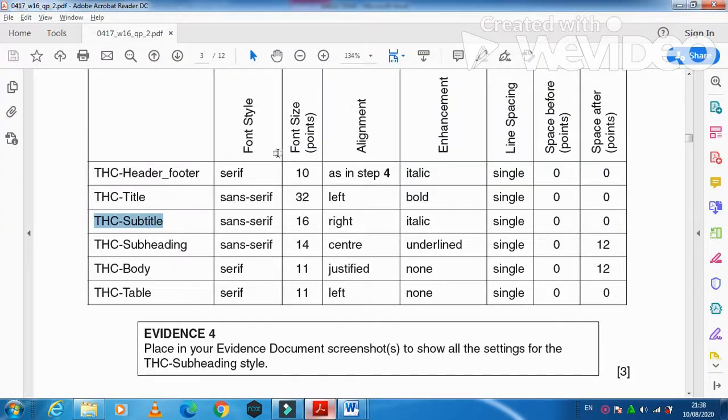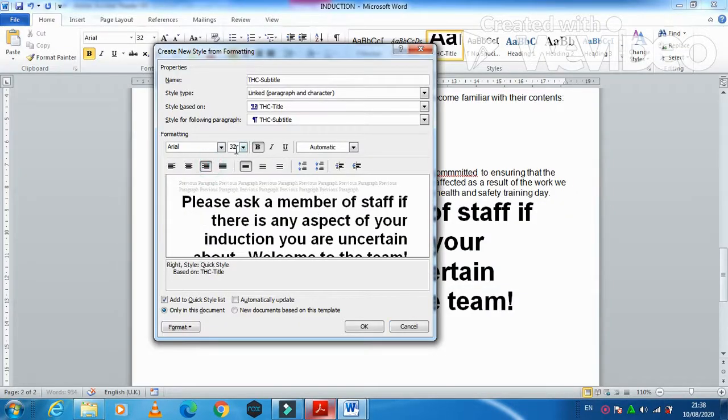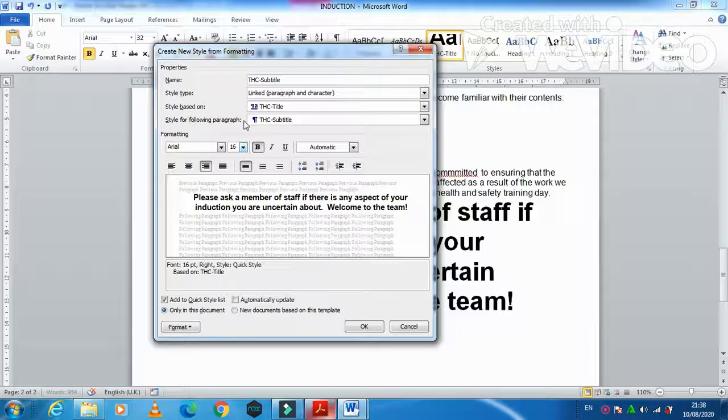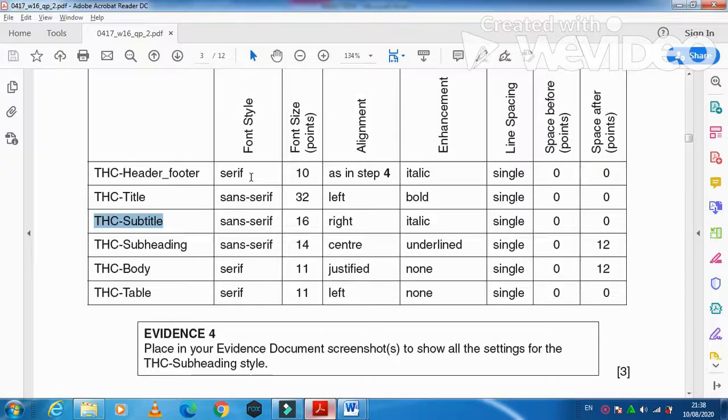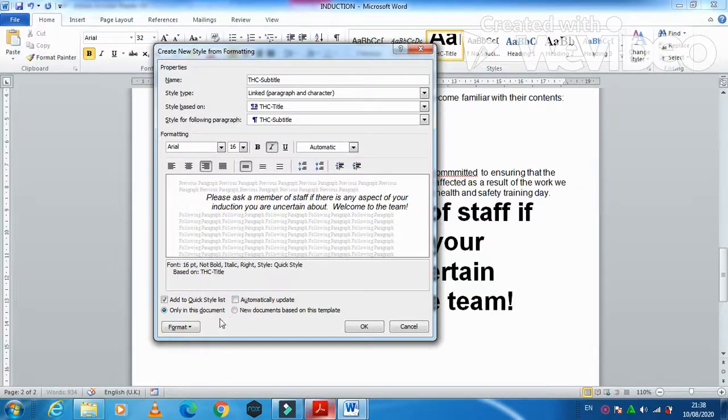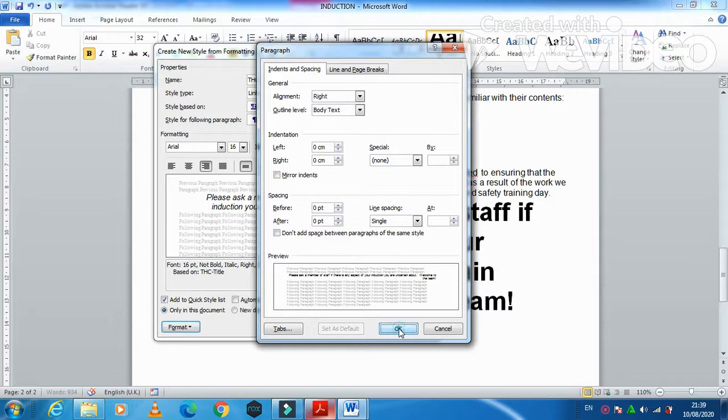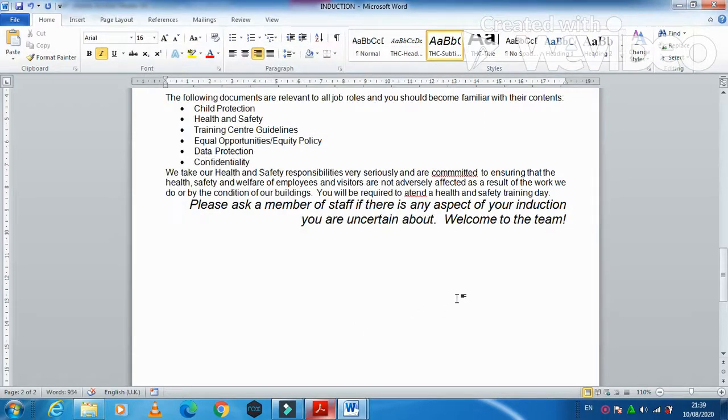Modify, this one is 16 point, right align, again the same sans serif font, no bold, only italic, and then single line spacing, after and before line spacing is 0. Just click on OK. OK, done.